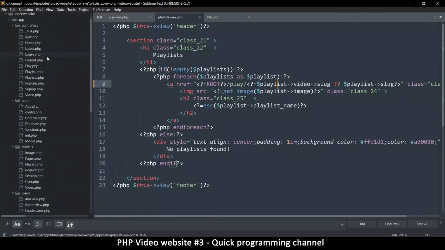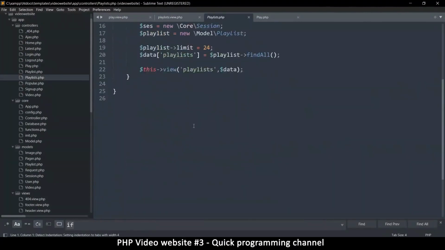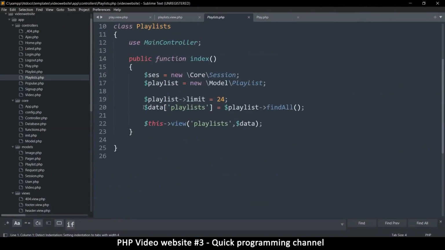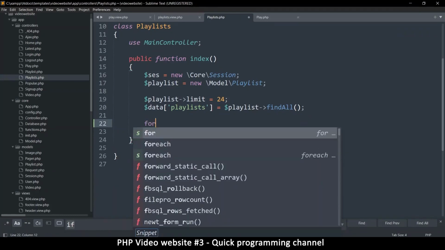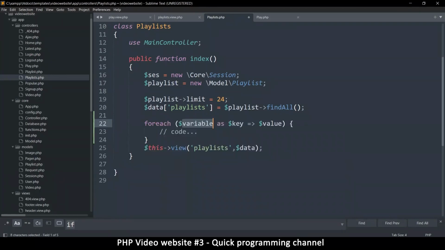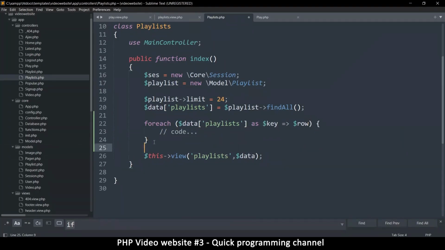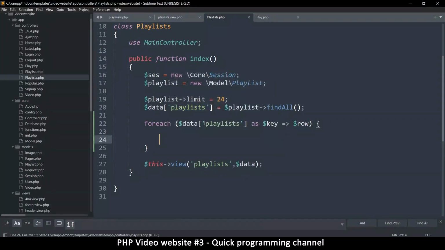So if I go to the playlists, you see here they have playlists, right? So we can loop through all the playlists and then check out the first video of each playlist and then add it to each one of them. So I'm going to do a for loop here, or foreach instead. So that's data playlists with key and value. The value, let's just change that to row because it's going to be a row. So here I want to loop through every single playlist and find the first video.